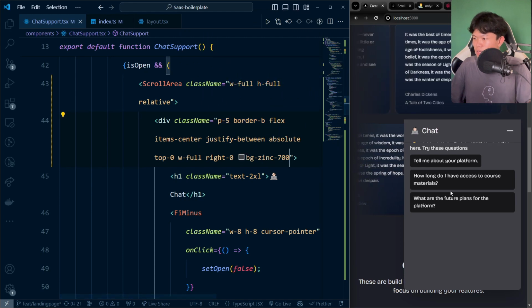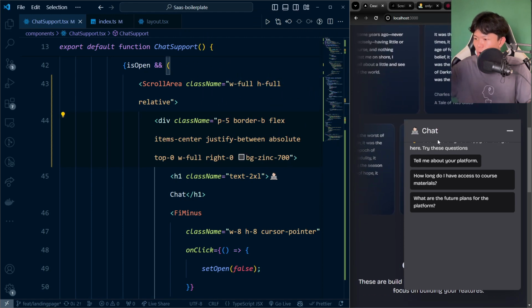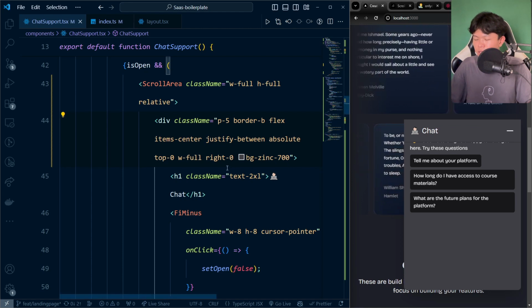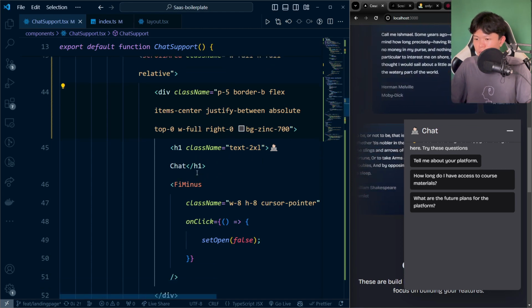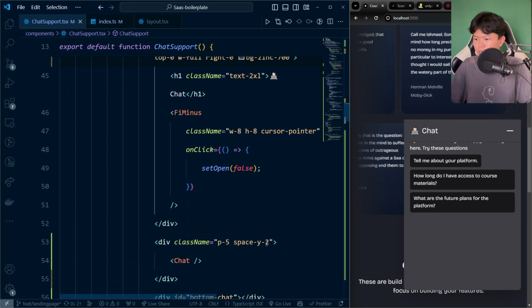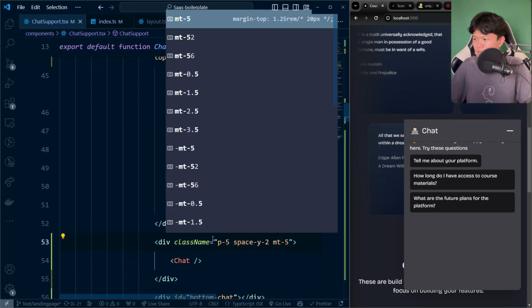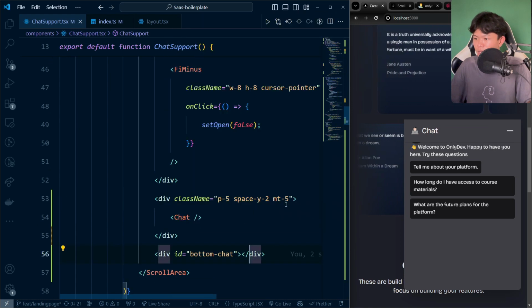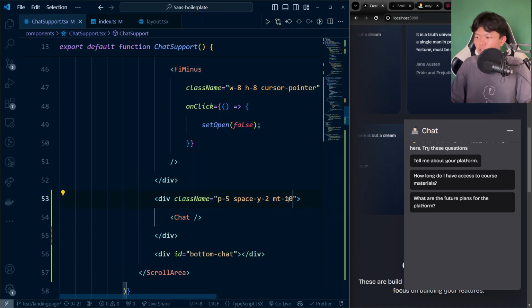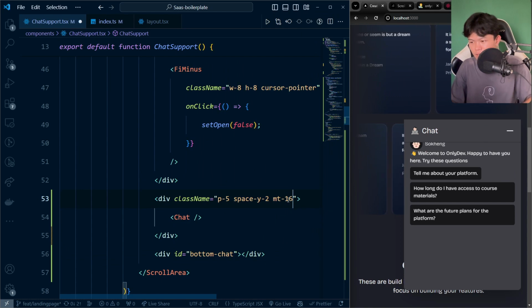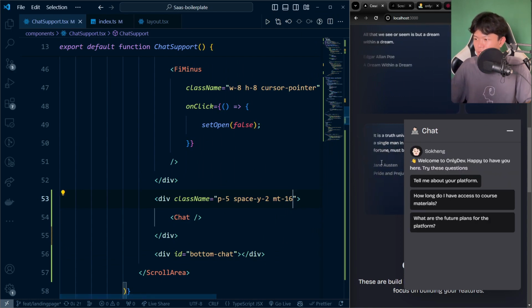Let's save this one. As you can see, right now it's covered on top of this one. So for this one, I'm going to give the empty margin of this one 5. Maybe not 5, let's do 10. Just basically push it down right here. So 16, empty 16. This is all good to go.